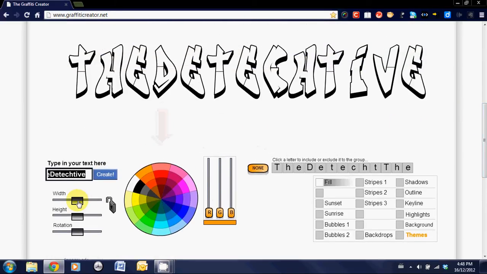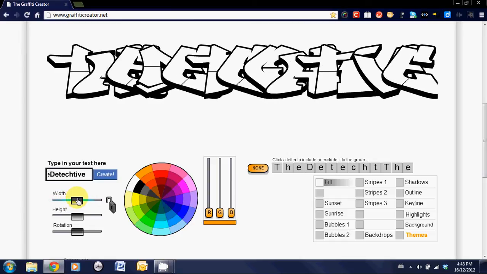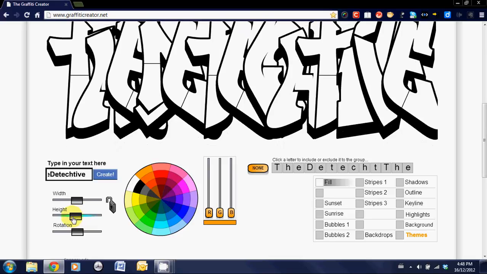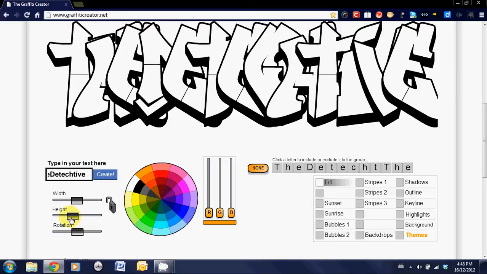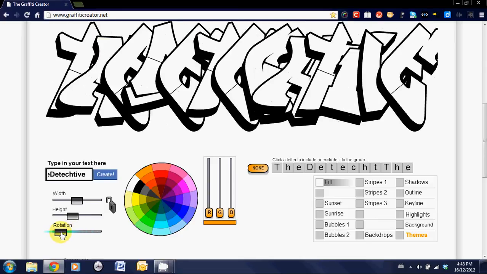One of the first options, I'll just work my way down, is the width. And as you can see, I can change it. So I'll just leave it like that. Same thing with height. I can just use the slider bar. Rotation, of course I can go upside down, sideways, we'll just leave it like that.